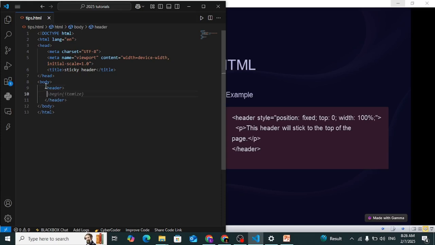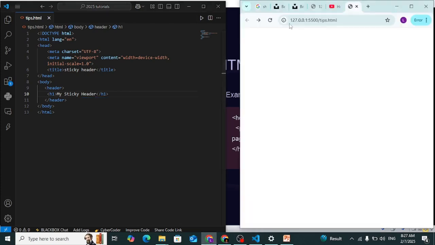Now let's create an H1 tag that says my sticky header. Okay, and let's see how it is shown on our browser. Right? Good. As you can see, guys, my sticky header.